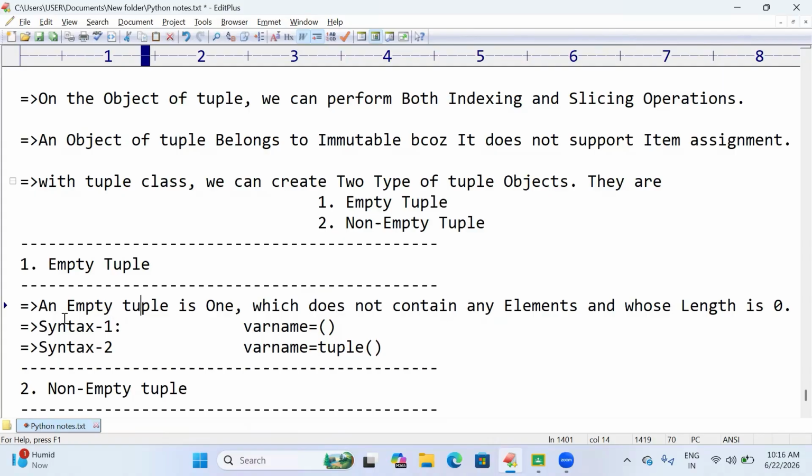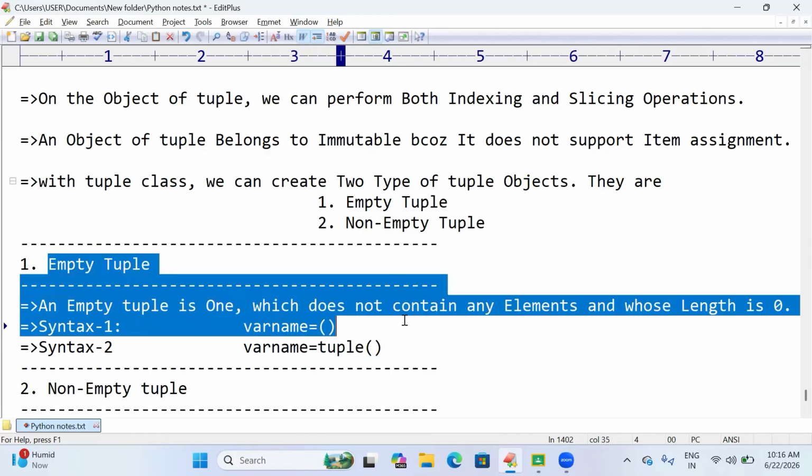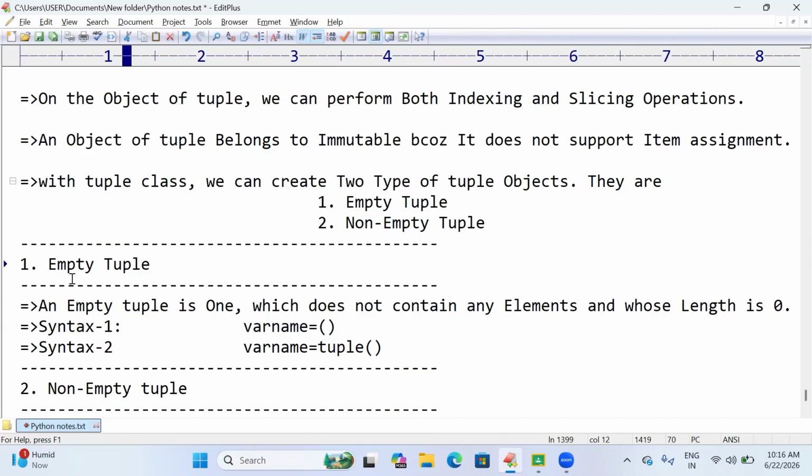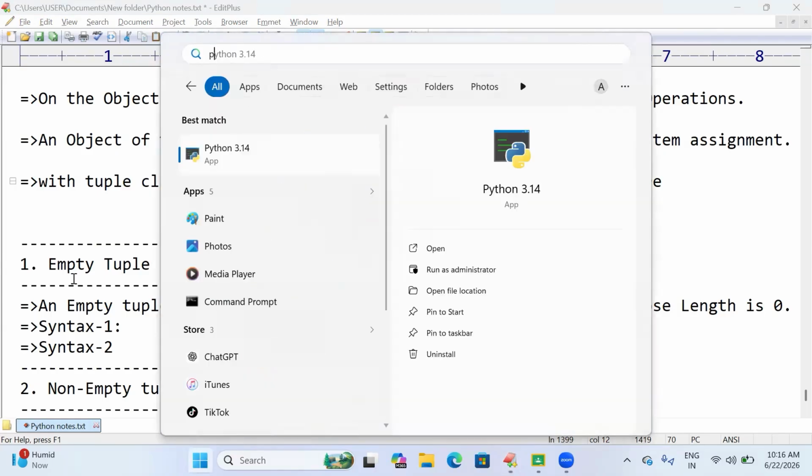A variable whose length is 0 and which does not contain any elements or values is known as an empty tuple. So let's see the syntaxes to declare it. Variable name equals empty parentheses. This declares an empty tuple. Variable name equals tuple(). This is also an empty tuple declaration. So let's see the examples and the practical way an empty tuple is declared. Now I'm opening the Python command prompt to see this.